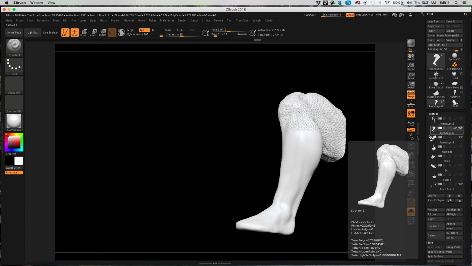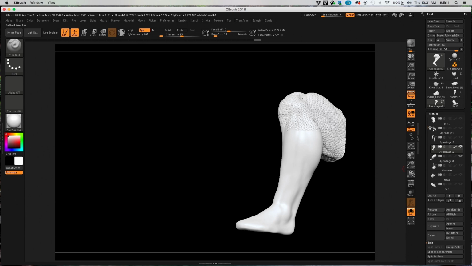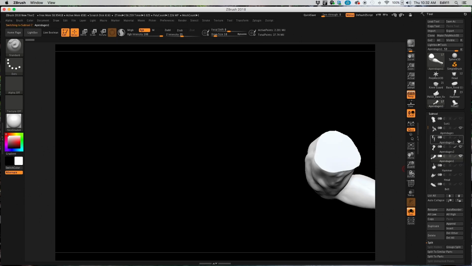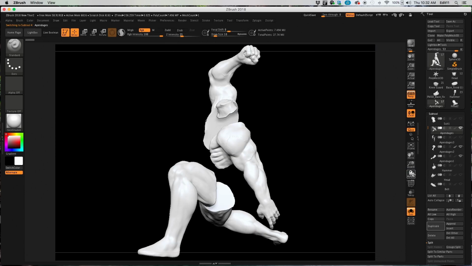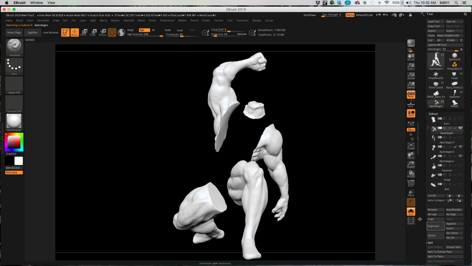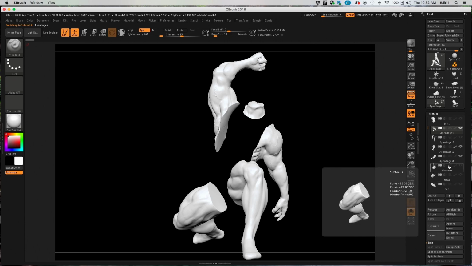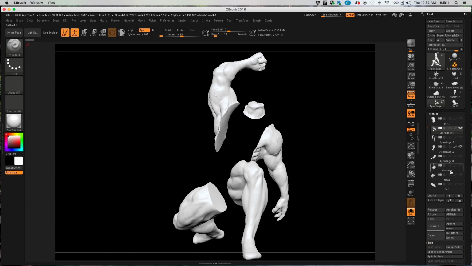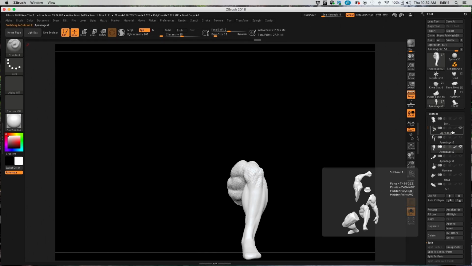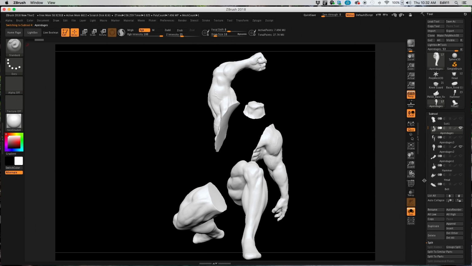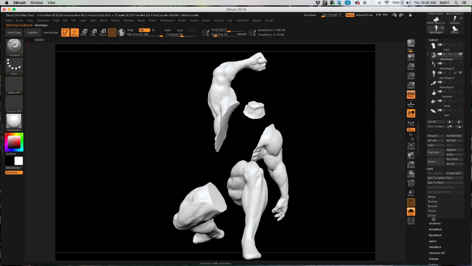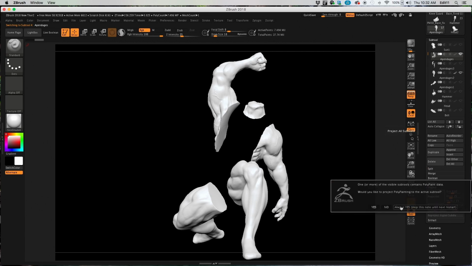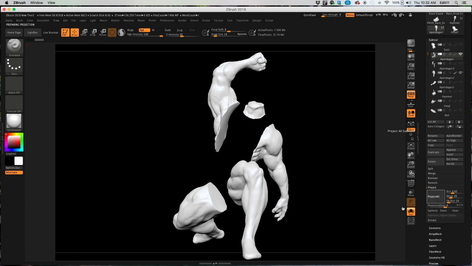Okay, now that we've got the mesh there, the next thing we're going to do is turn on our original leg, which is there. It has no texture applied to it. And we're going to turn off everything else, because now we're going to project that texture that's on this leg back to the original leg. So we go down to project all.